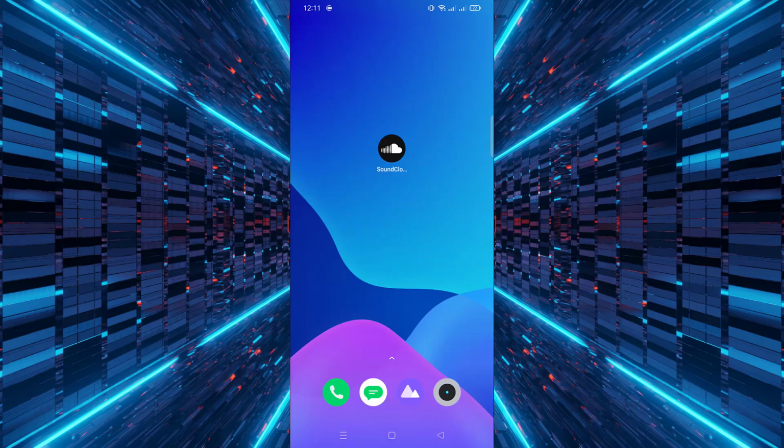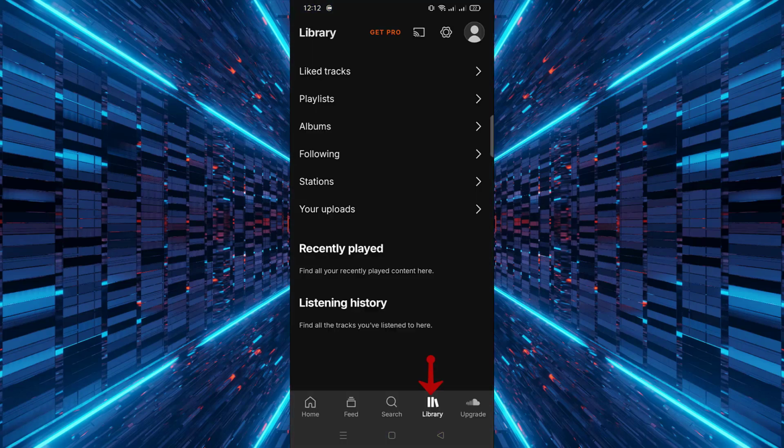Let's get started. Open the SoundCloud app on your Android device. At the bottom of the screen, tap on Library. Next, look at the top right corner and tap the Settings icon.